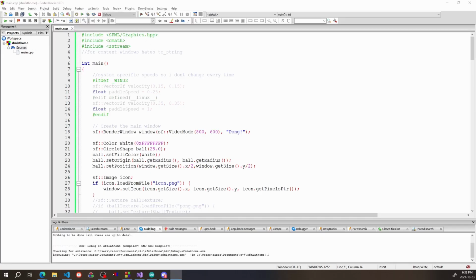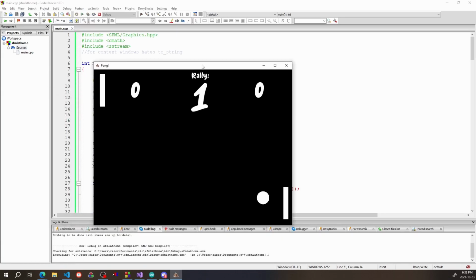So, this is what my game looks like. We have our angles working pretty well. If I hit at the top, it goes up. Hit at the bottom, it goes down. Hit it midwise, it goes more horizontally. We got points working. We got a rally counter. Yeah, just all the essentials of Pong.